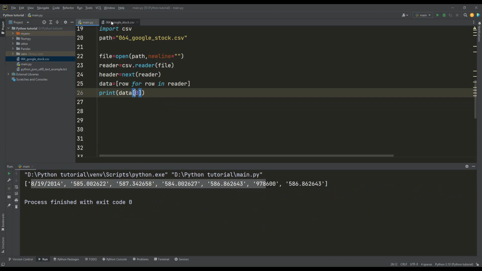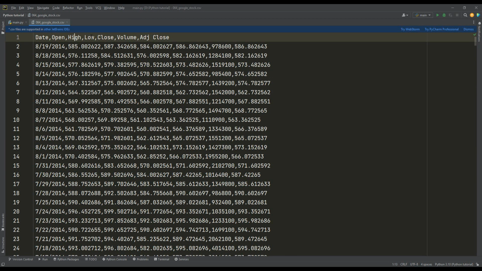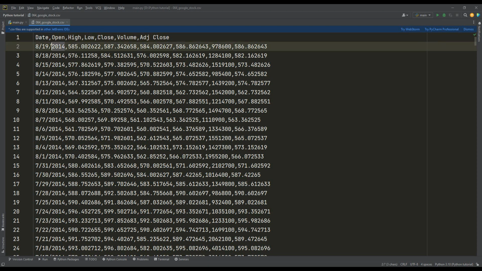Now, in this file, as you can see here, I have date, open, high, low, volume, close. When I open the file, I will use the datetime module to process the date. It's text. I want to convert this to a date and time object using the datetime module.